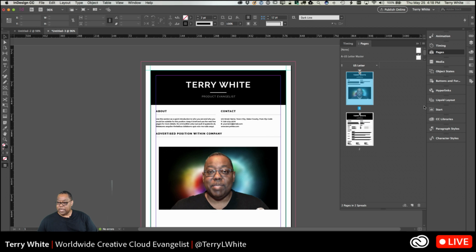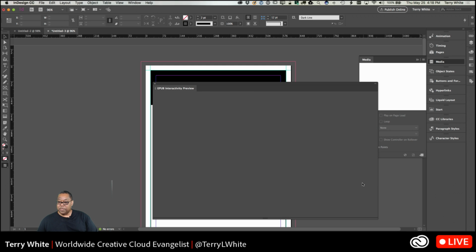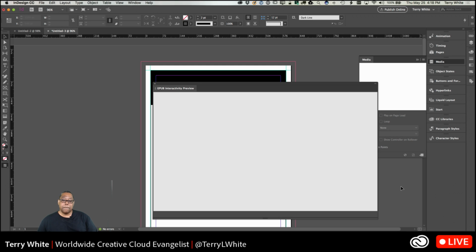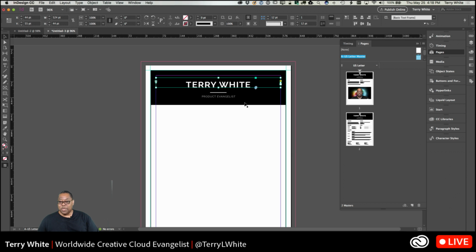And let's preview it here instead. And let's preview this page. This page should work. And yep, it faded in. Okay, so that works.